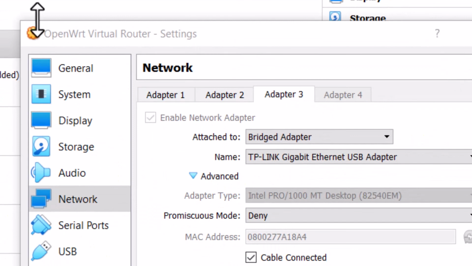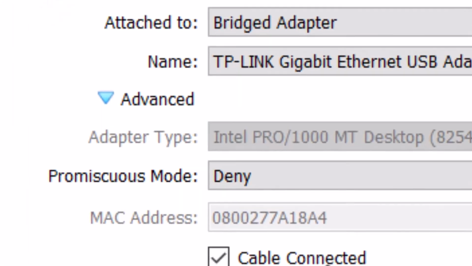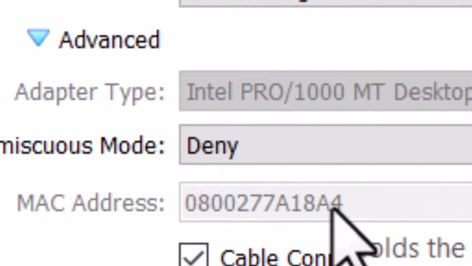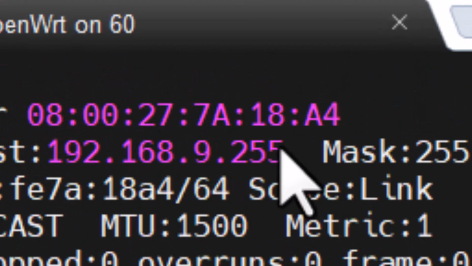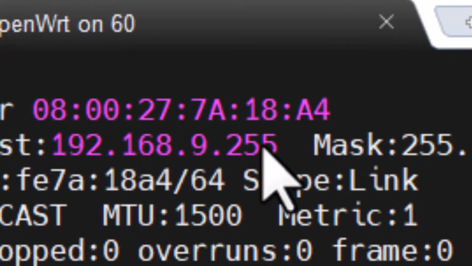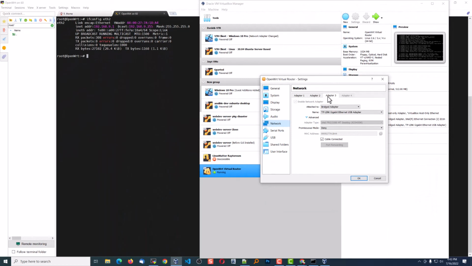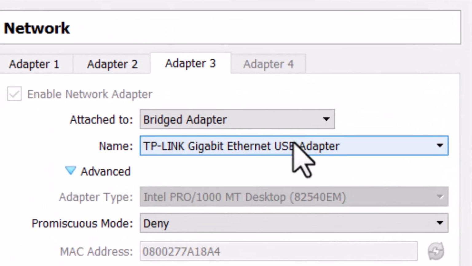You'll notice in settings under network on that third adapter, we have a MAC address ending in A4, which is the same MAC address we have here on the ETH2. So ETH2 lines up with adapter number 3, ETH1 lines up with adapter number 2, and ETH0 lines up with adapter number 1. But that's so you can see how these puzzle pieces fit. And this USB adapter, as discussed, is going to serve our router environment.